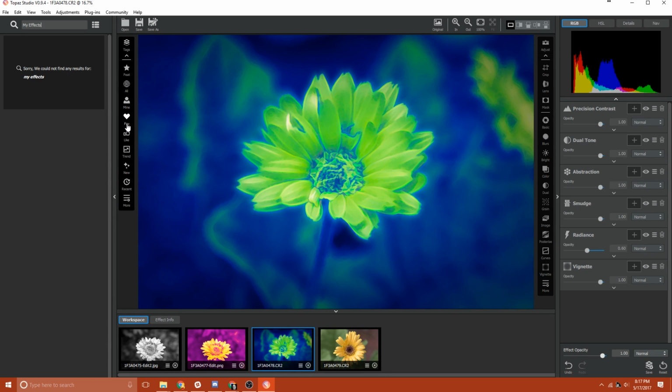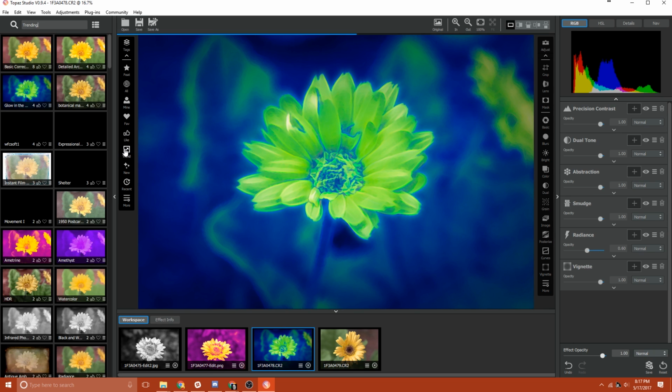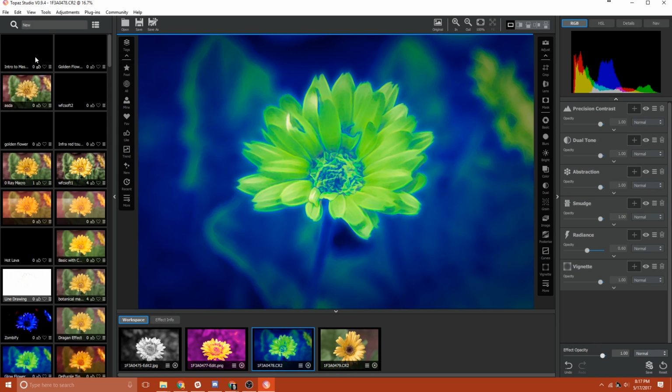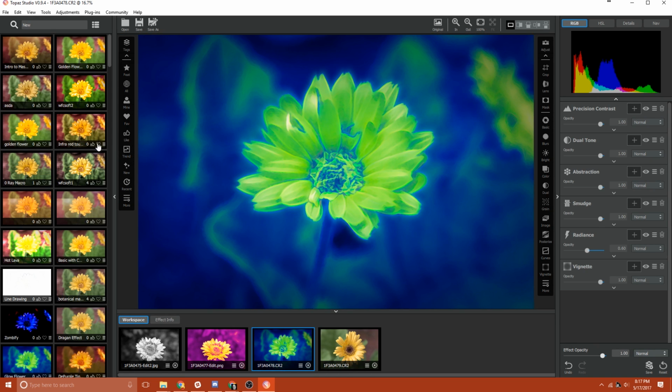all, view your specific effects. This is a new account, so I don't have any effects. I don't have any favorites. I don't have any likes. You can see trending. These are the most popularly used, I believe, in the last month, as well as new effects that have just been added to Topaz Studio. As well as you have recently used here.